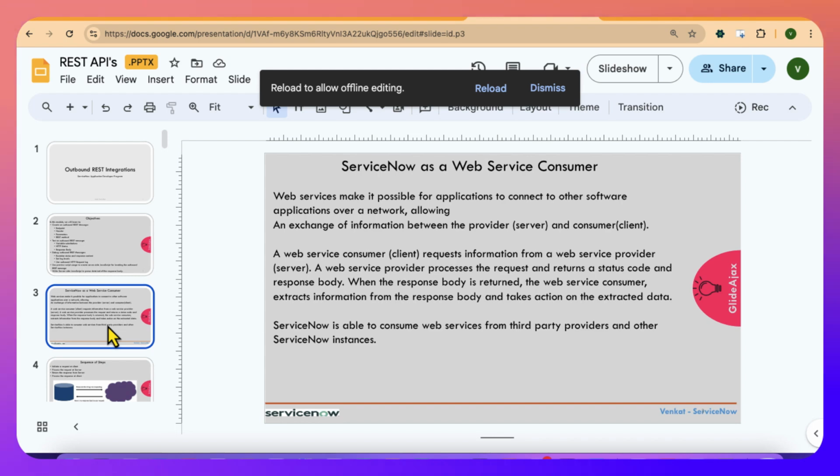In outbound integrations, ServiceNow sends a request to the external server or application, and the external application receives that request, authenticates it, and sends the response back to ServiceNow. At ServiceNow, it will receive the status code and the response body. In the response body, we will read the required information, and we will take the action on the ServiceNow side.